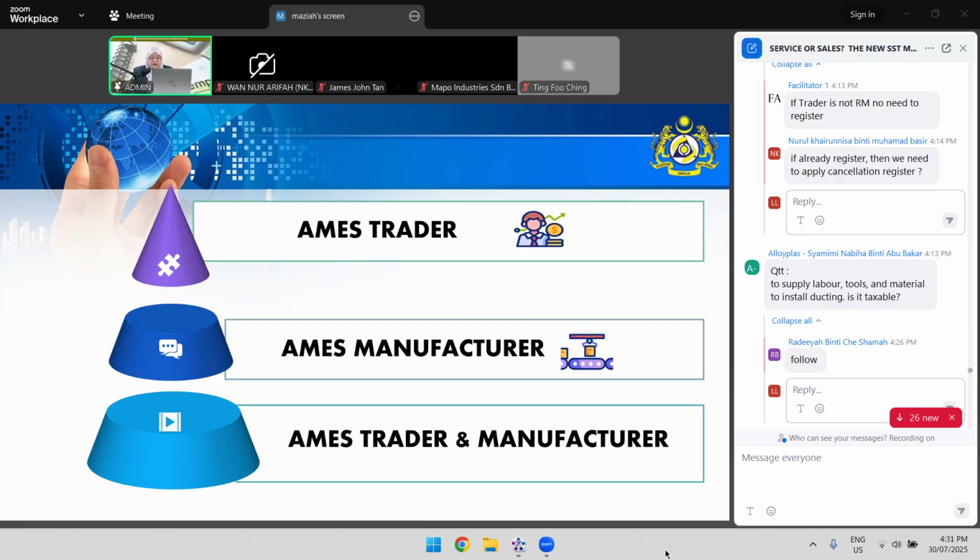And finally, there are companies that qualify as both trader and manufacturer under AMES. This hybrid business purchases goods for export while also manufacturing the exempted goods for export orientation. They enjoy the full range of AMES benefits under both roles. Categorizing your business correctly is the key to ensuring a smooth application and compliance with AMES conditions.